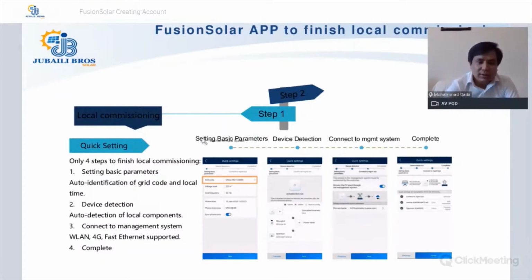So it starts with the first step of setting basic parameters. Once you set the basic parameters, which include the country where you have installed, it will automatically detect the grid code for that PV project. It will also detect the local time automatically. You do not need to give the timing. It will take it from the management itself.